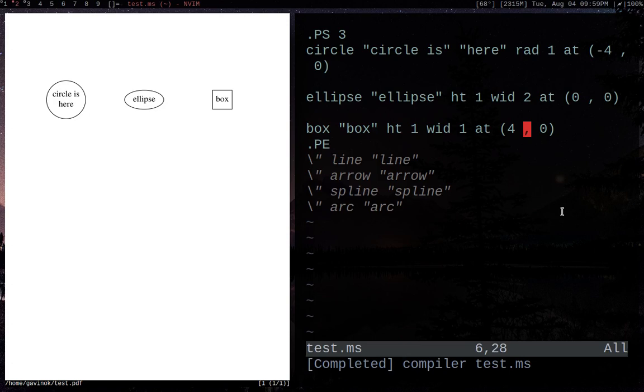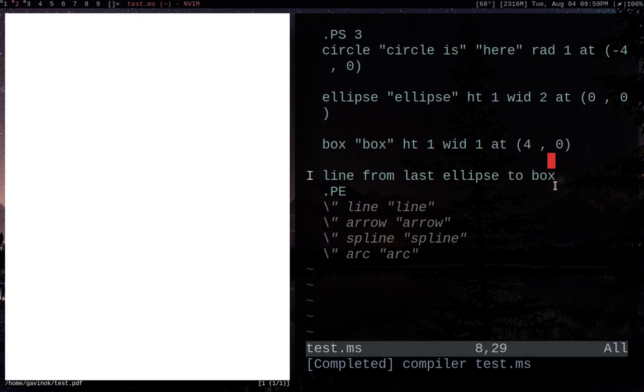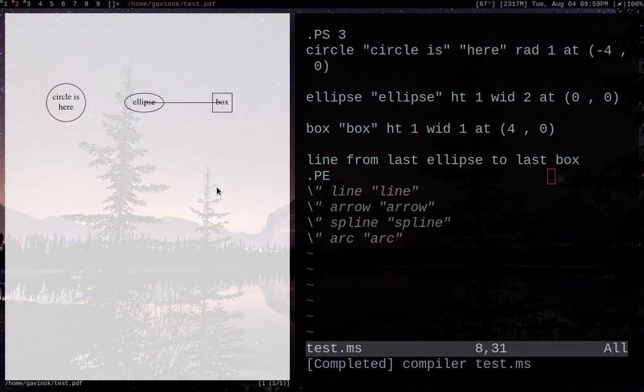So we're going to go line from last, meaning the last one that we called box. So this is going from the last box to, actually, let's go ellipses to box. I just moved this around to make our arrows actually have a bit more meaning. And so last ellipses to box.